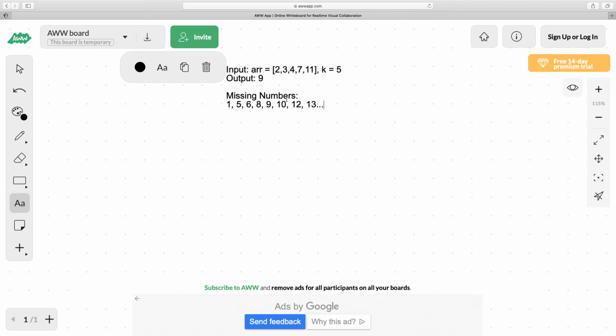So those are the missing positive numbers starting from 1 in this array, and what we have to do is return the kth missing positive number. That would be 1, 2, 3, 4, 5. It would be 9 in this case, so we would return 9. So that's just a quick explanation of the question, and let's hop straight into the solution.